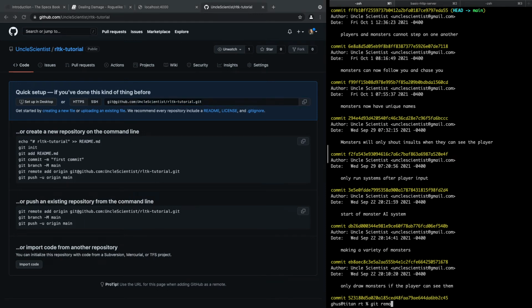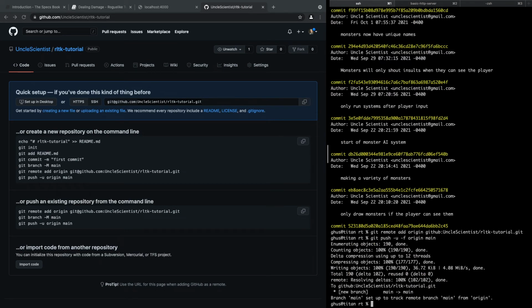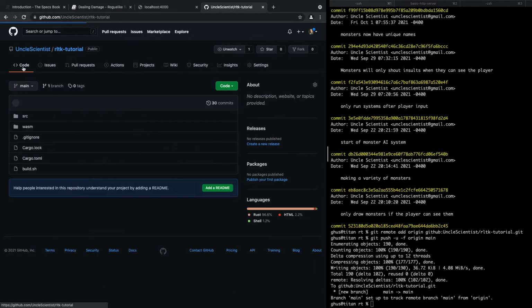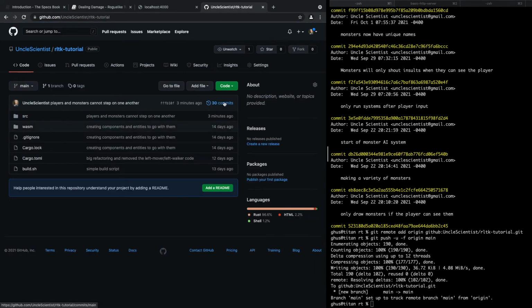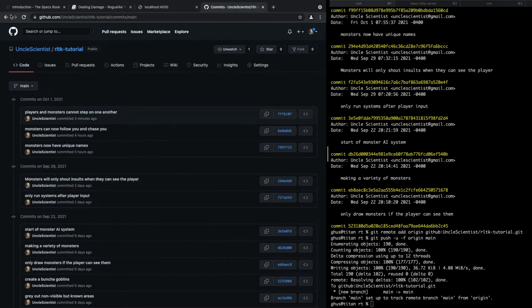Alright, so git remote add origin, right? GitHub colon that. I've got a config file to set that. And then git push -u. I'm going to force. There. So now it should be all here with 30 commits. Excellent. So that's right there.